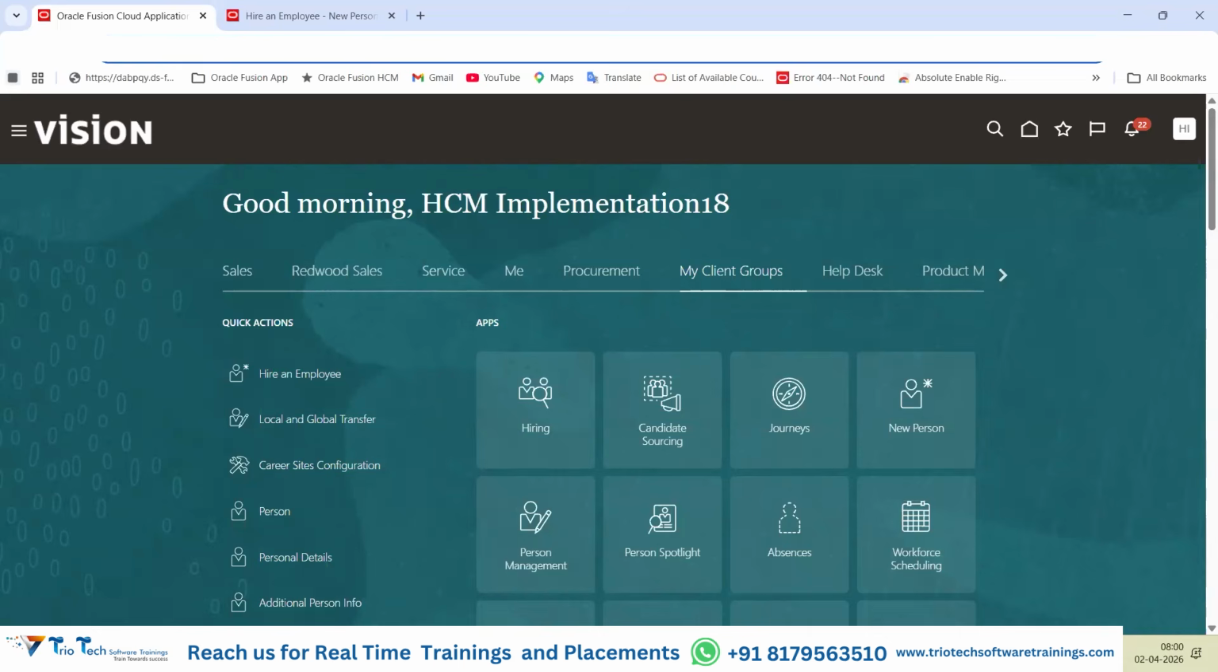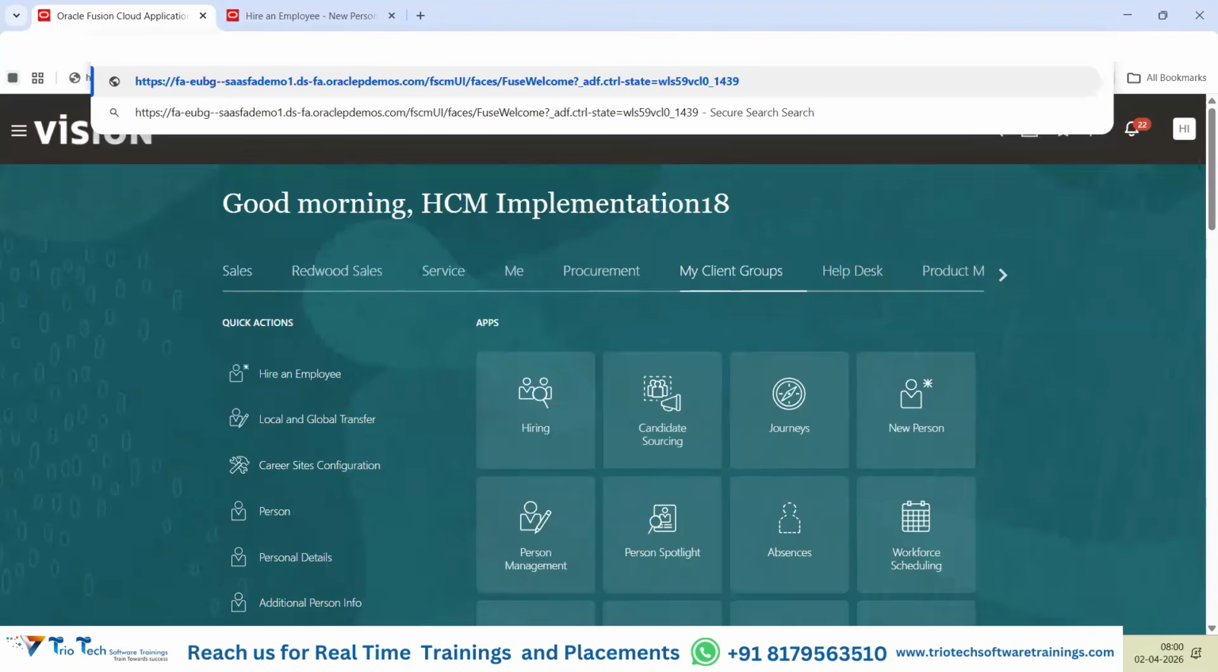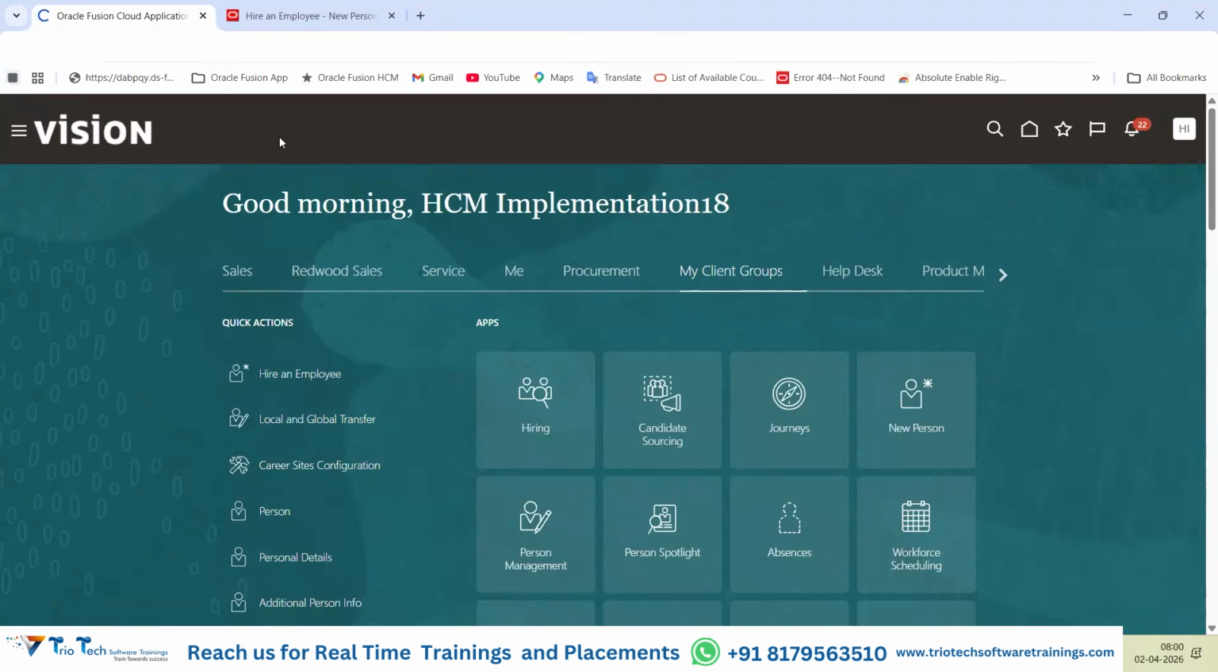HTTP FAEUBG. After that, see the extension here: slash test. So this is the test environment. If it is dev, slash dev will come. If it is production, nothing will come, just the four-character pod number. If it is dev one, dev two, we have the extension after the pod number. Like that, in real-time projects, you can differentiate which environment it is. All right, because I'm already working as a Workday consultant, I just wanted to ask. No worries, thank you.